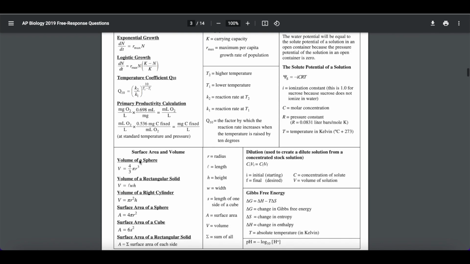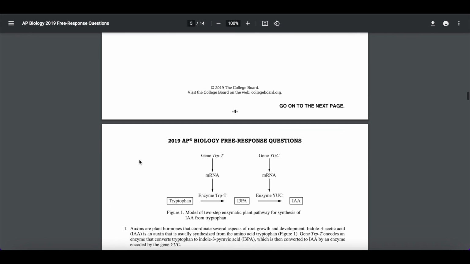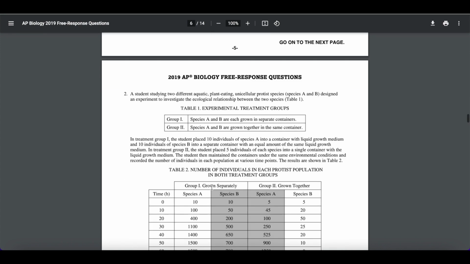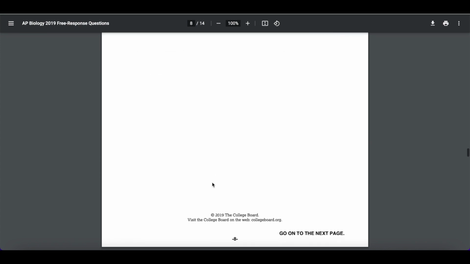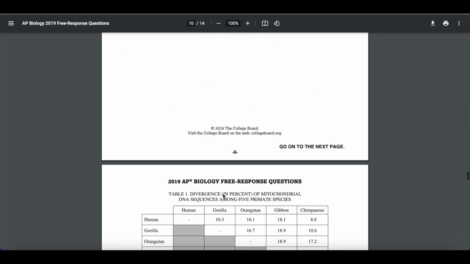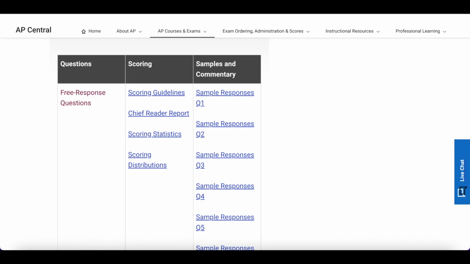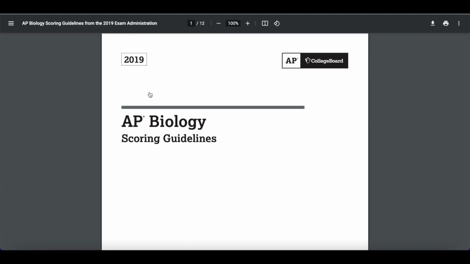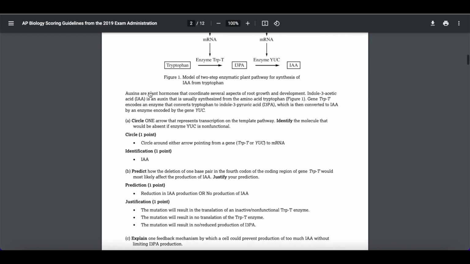So this is what the 2019 students were able to see. These were their questions. So as practice, I would recommend doing all these questions. And then once you've done that, you can go back and click scoring guidelines. This is like the answer key.